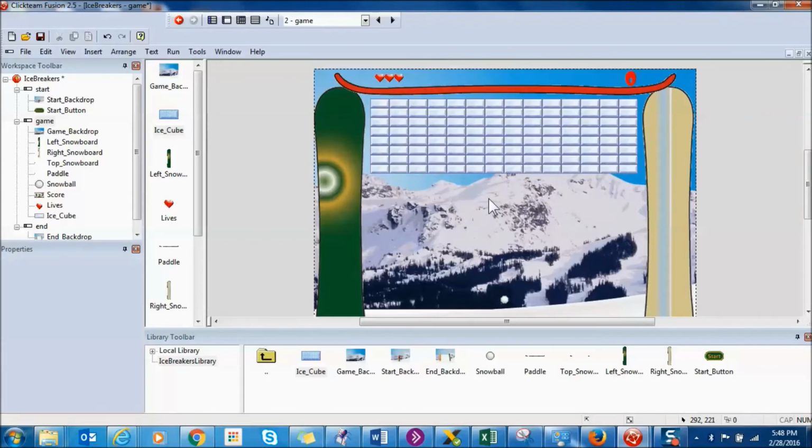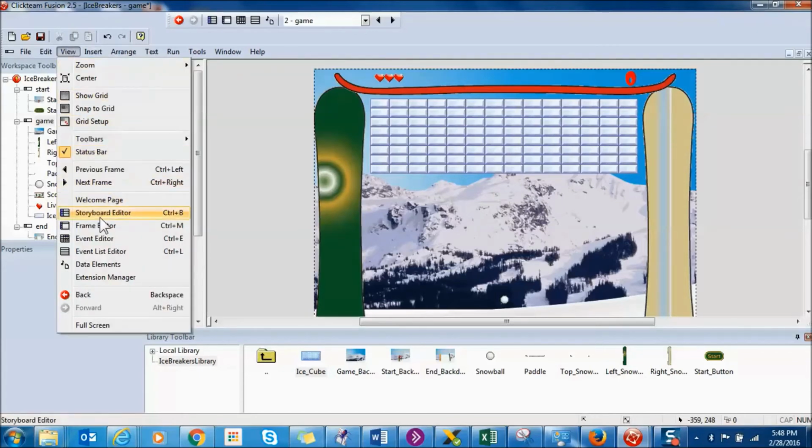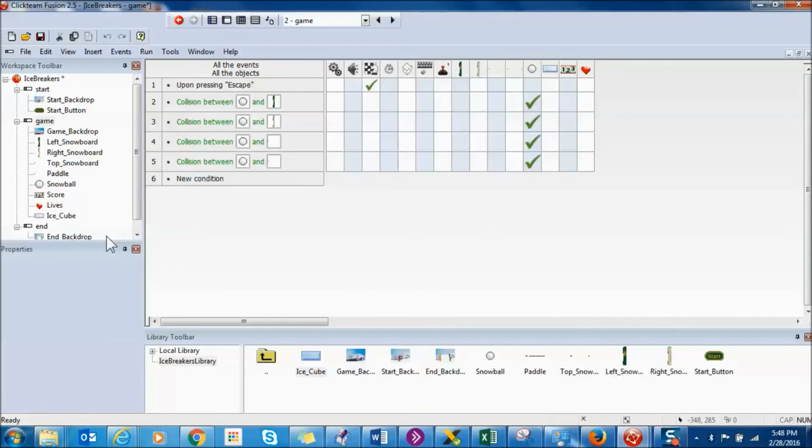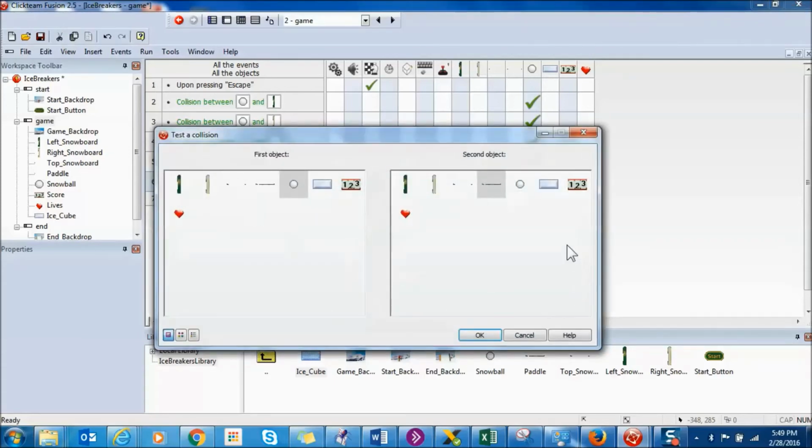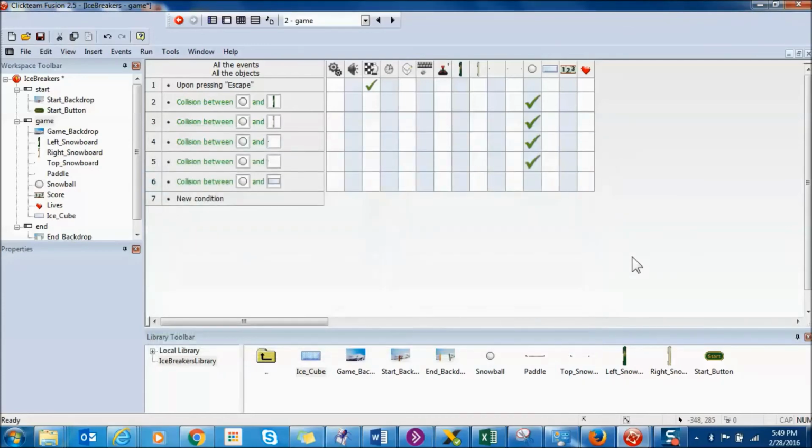Now I'm going to go back into my event editor and make the game happen. So I'm going to go View, Event Editor. Now the next thing I want to happen is I want the ball to collide with the ice cube. So I'm going to drag this down again. So I'm going to edit. Right click Edit. So this time it's hitting the ice cube. So a bunch of things are going to happen when it hits the ice cube. First, it's going to bounce. It's always going to bounce, right?